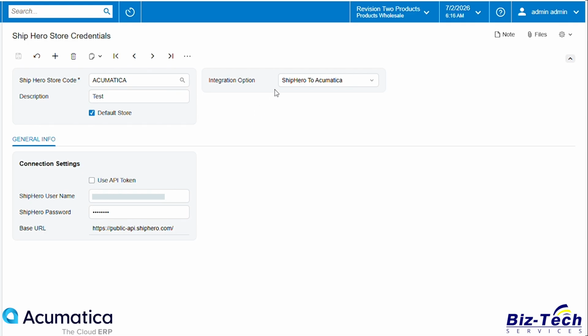The second mode is Acumatica to ShipHero. Here, orders are created within the Acumatica ERP and sent out to ShipHero to be shipped, and then the system pulls the resulting shipments back. Whatever selection you make here dictates the primary flow of your order data.